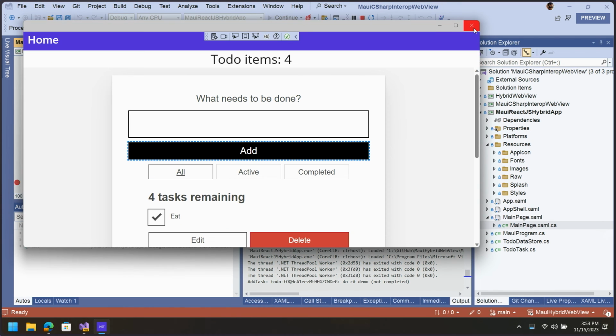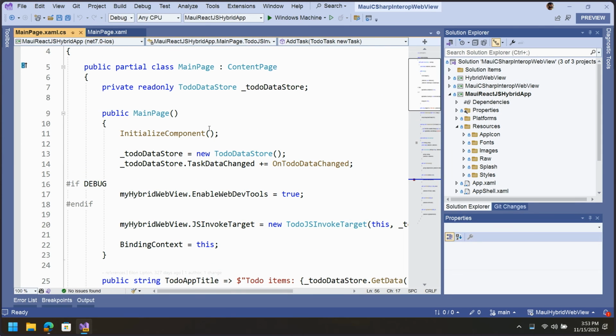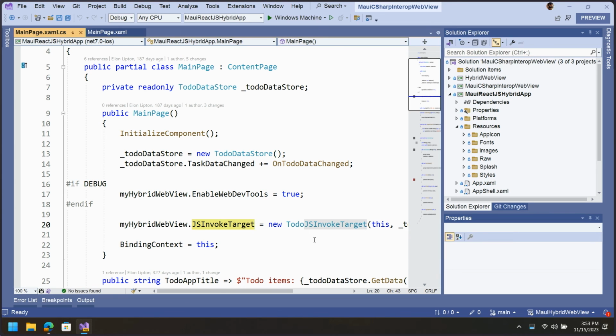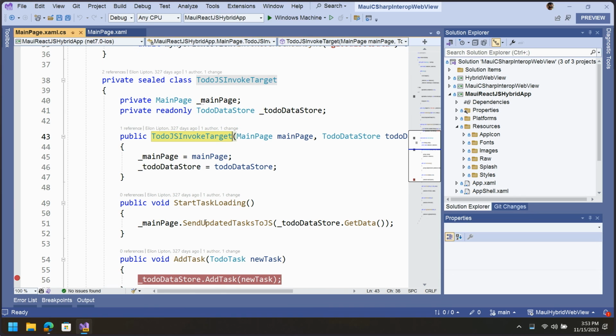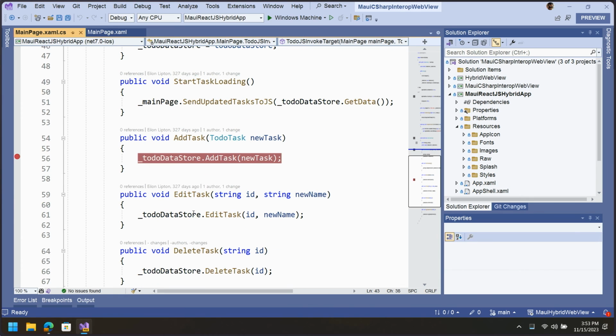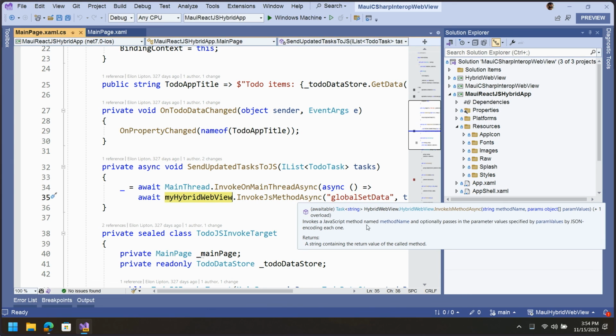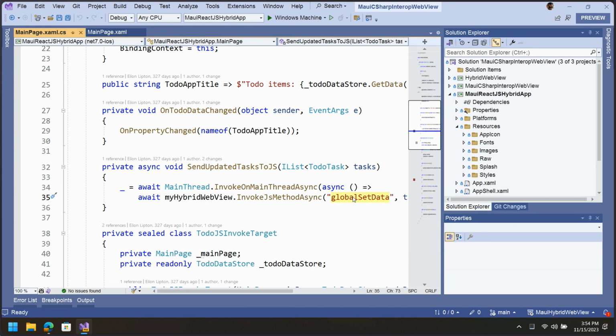The way that works is when the hybrid web view is configured, I tell it the JavaScript invoke target. This is a feature in the MAUI hybrid web view, where I say anytime the JavaScript wants to call into C#, call a method on this class. That's the class we were just looking at with the breakpoint, where I have add task for adding, edit task, and so on and so forth. And the two can send messages back and forth between each other. So for example, when new data becomes available in the to-do application, C# goes back and calls a method on the JavaScript. I think we can go back to the slides now.